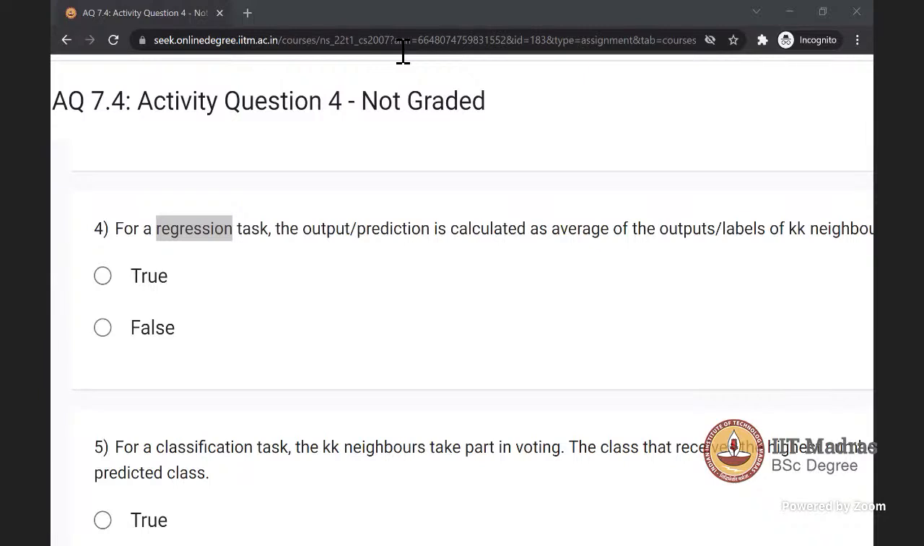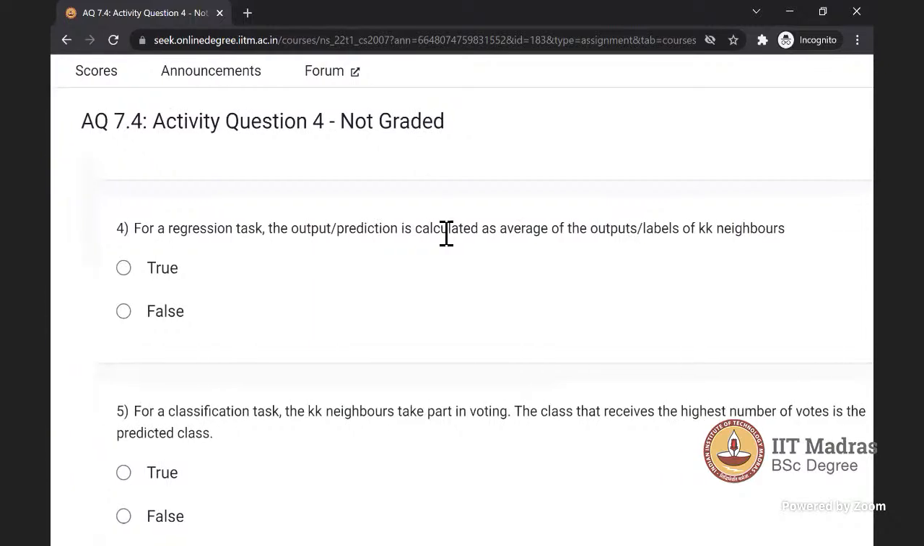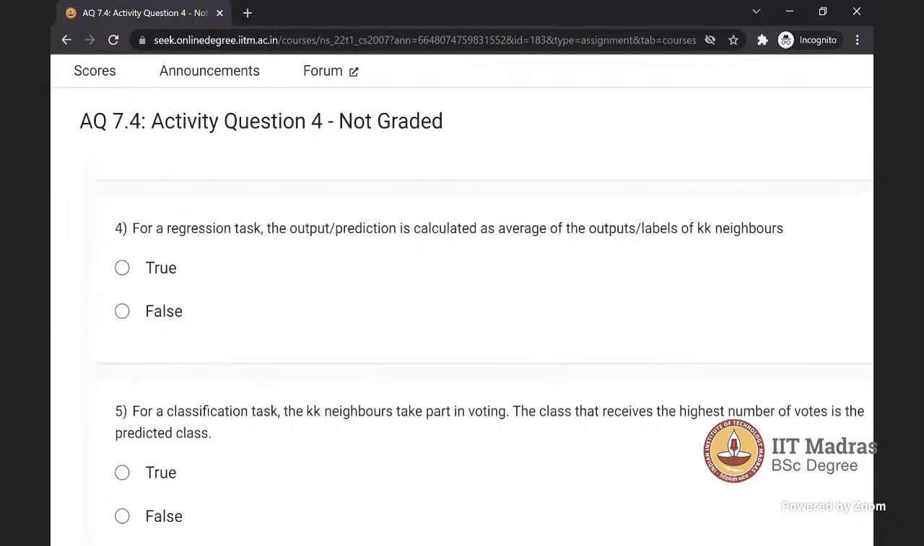Okay, I think so. For this question, anybody would like to take a call? What should be the right answer? Question number 4. Because for regression, you're going to take the average of all the neighbors. Right? Then it should be true, right? Yeah, true. Okay.